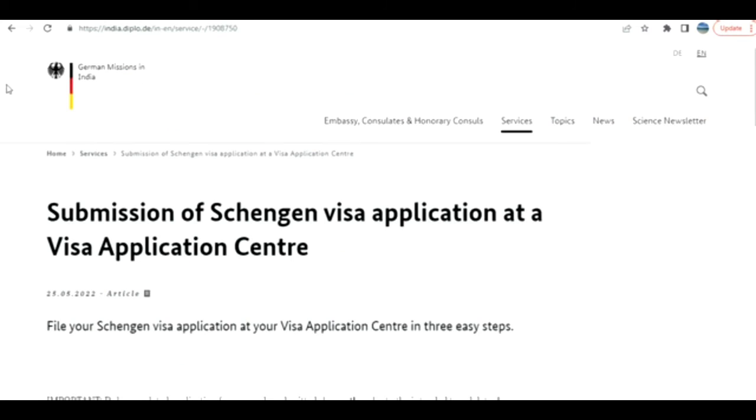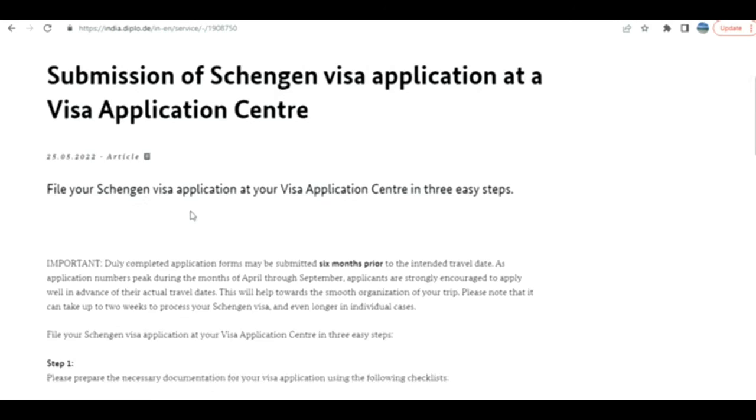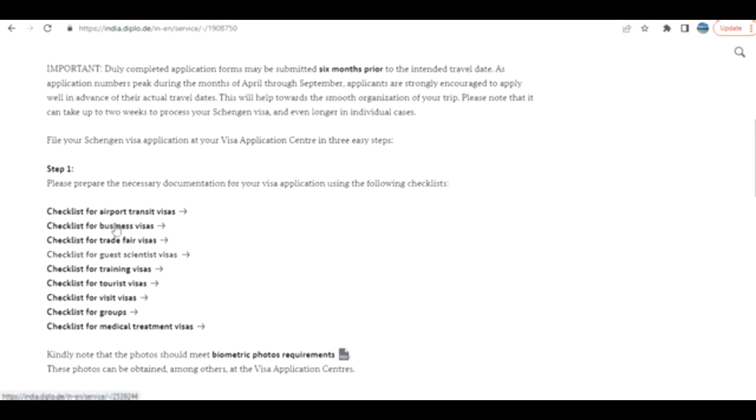Next, you can open the German mission local to you, which depends upon your country. So here I have opened it for India, and for Schengen visa they have given this information, and they have given the checklist also. This is very important.